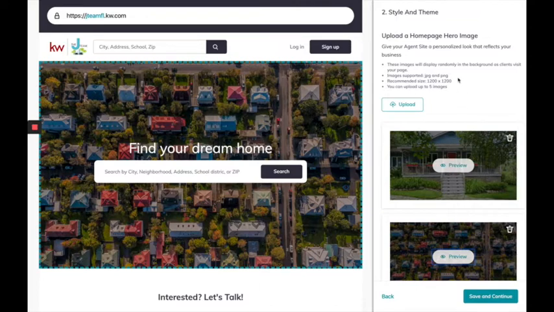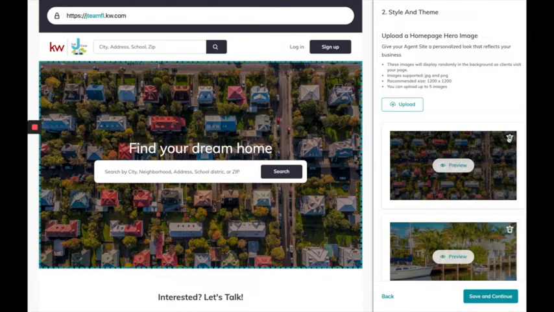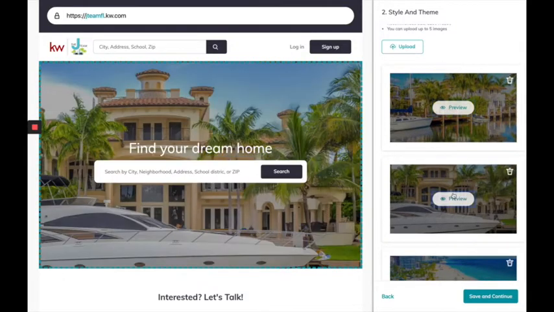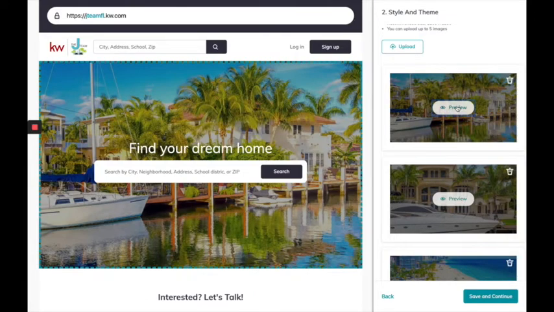However, if you want to upload your own, here are the tips and tricks. You have to delete them first before you upload. So I've already added some images. I'm going to delete these 2. You can see here I've uploaded some from Florida. Here's the other tip. Do not steal from the internet, people. Go buy an image or take an image yourself.